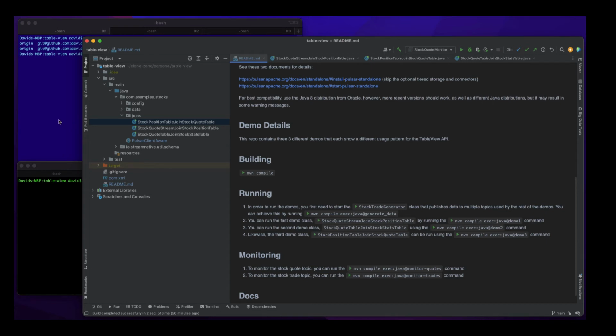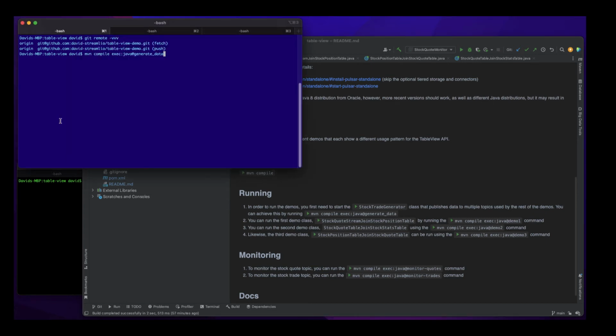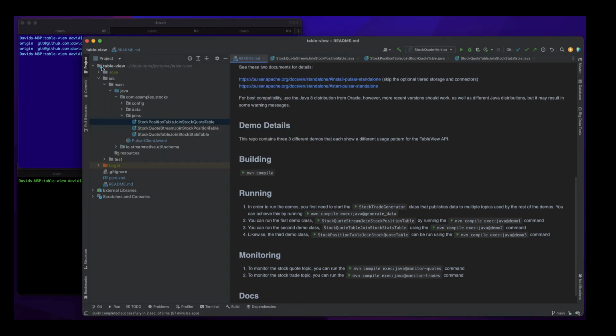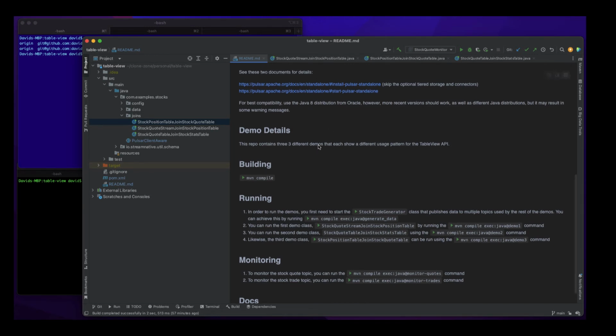Okay, so let's take a look at the example code to demonstrate the table view in greater detail. First, I want to point out again that we've downloaded this code that's publicly available from the GitHub repo shown here. The first step is to open up the code. We've cloned it here, and there's a README, and the instructions are very detailed. It assumes that you are doing a Pulsar standalone cluster and having that running locally on your desktop.